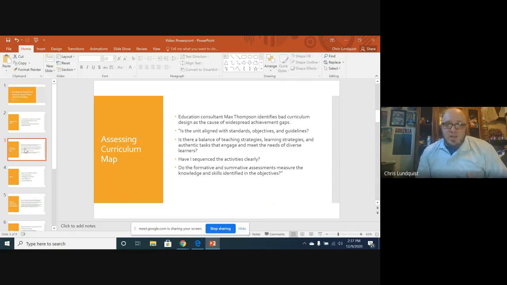Is the unit aligned with standards, objectives, and guidelines? That is the question that is being asked. Is there a balance of teaching strategies, learning strategies, and authentic tasks that engage and meet the needs of diverse learners? Have I sequenced the activities clearly? Do the formative and summative assessments measure the knowledge and skills identified in the objectives? So these are the questions that Max Thompson is asking. Let's continue.